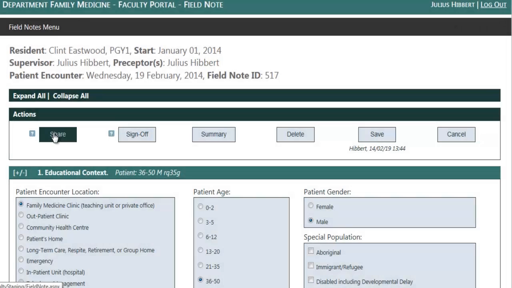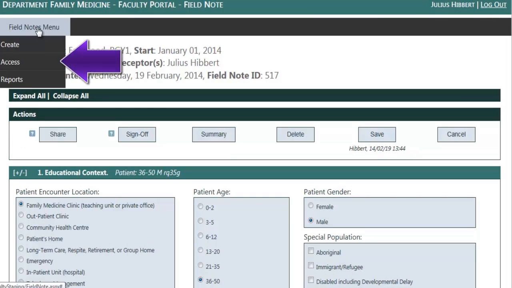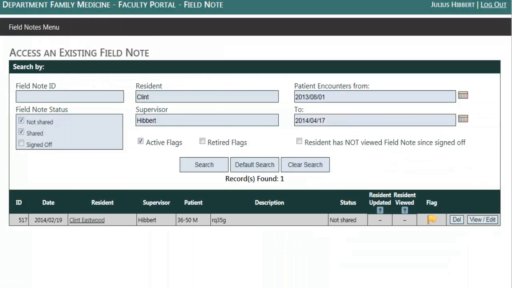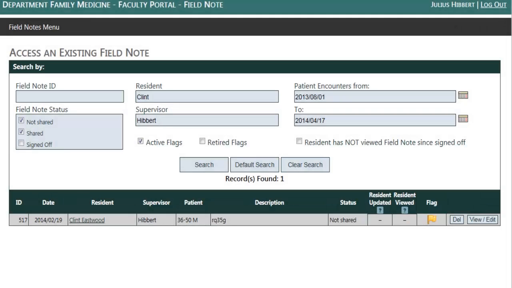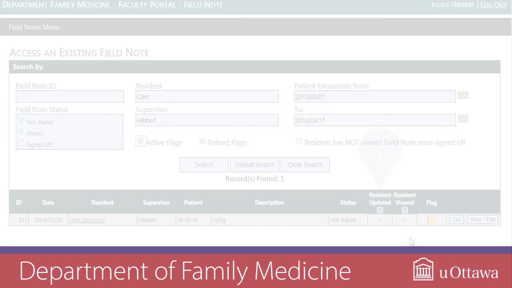To return to the dashboard at any time, select Access from the drop-down Field Note menu at the top of the screen. While on the dashboard, you can see which field notes are flagged. You can filter the field notes to see only active or retired flags by clicking the checkboxes entitled Active Flags or Retired Flags. If you're unsure about any elements of the field note, click on the tooltips for a description.